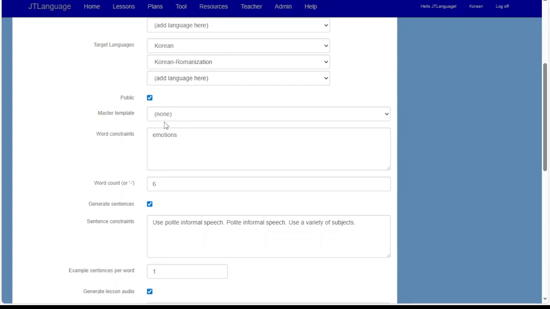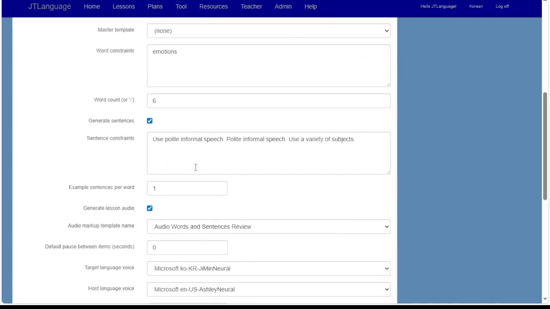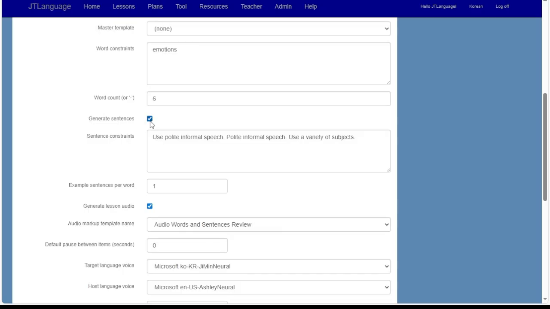And for word constraints, okay, this is basically the main prompt to the AI about what to generate the vocabulary list about. As we saw in the lesson earlier, it was enough just to say emotions. And I'm going to do 6 again. And optionally, I can generate example sentences using those words. And then you have the constraints here.